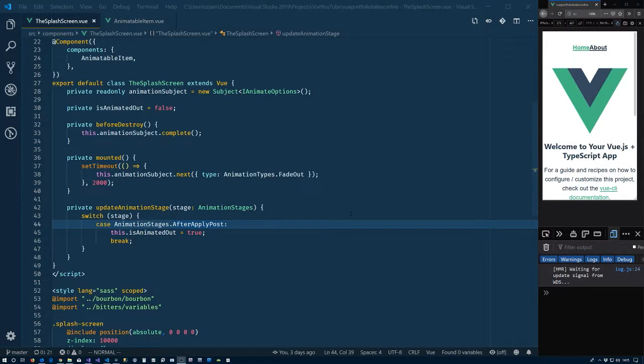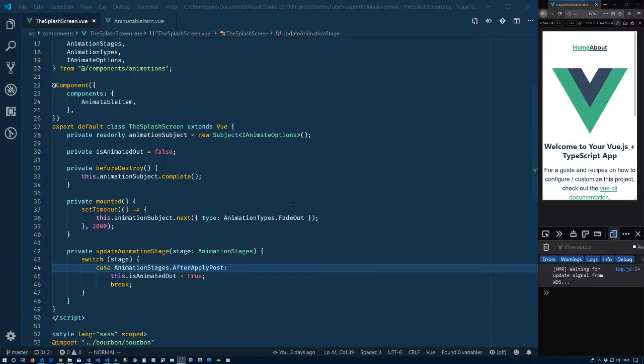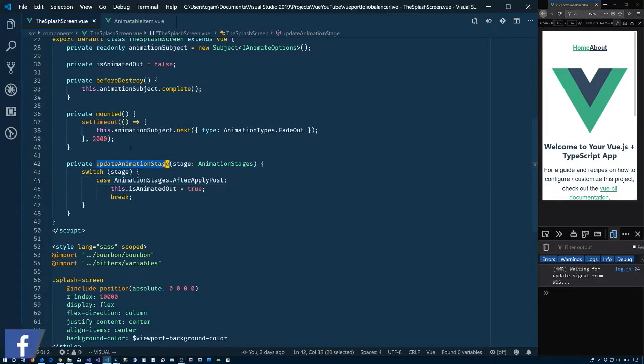Alright, so let's go ahead and get started here. The first thing we're looking at is the code for the splash screen, which is the thing that we created when we first started this series. If you remember back to then, what we had to deal with was being notified about the stages of the animation.